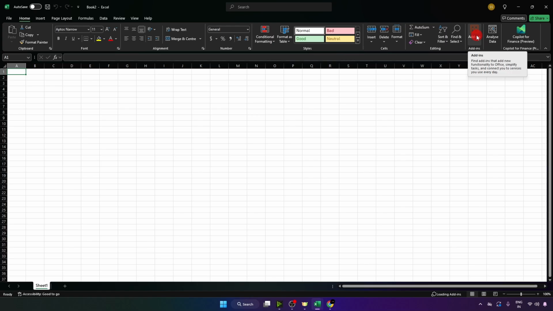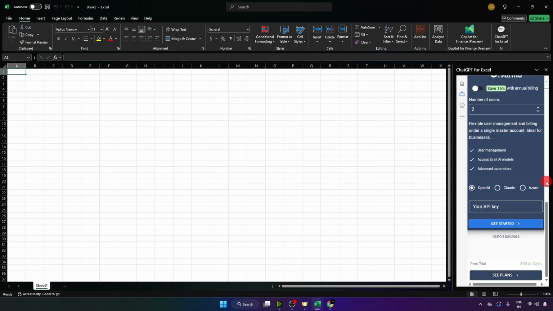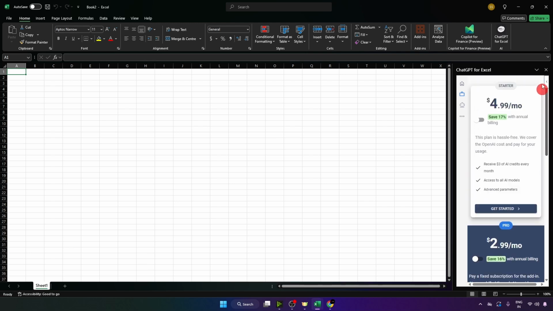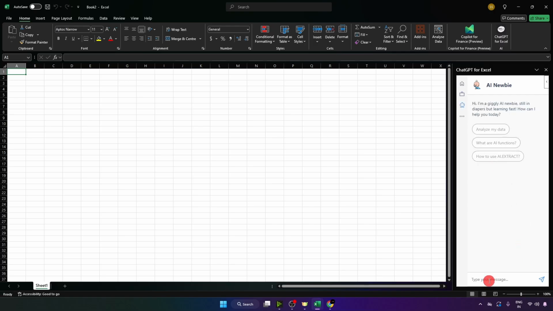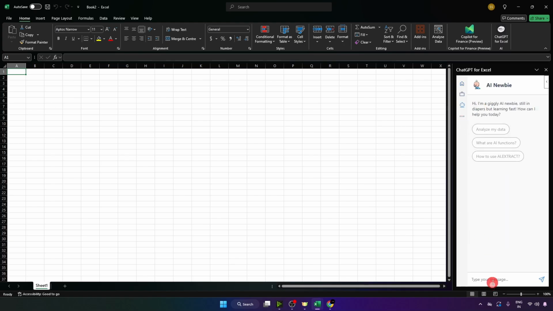Again, click on Add-ons. Okay, just click over here on AI Newbie and type whatever you want it to do. For example, analyze my data. Please choose cells and type what to do with selected data.